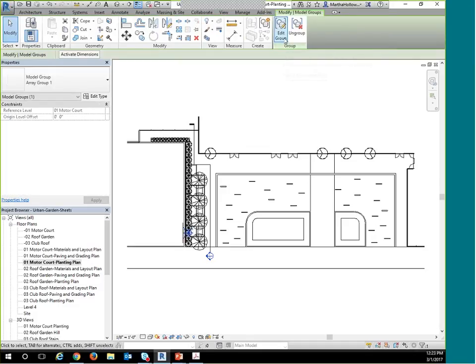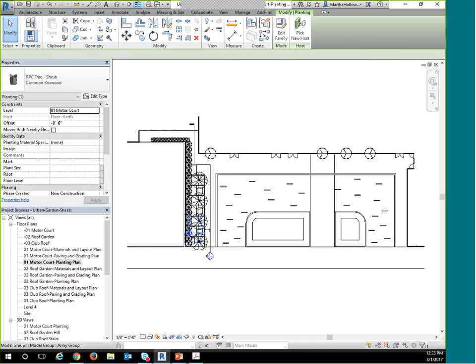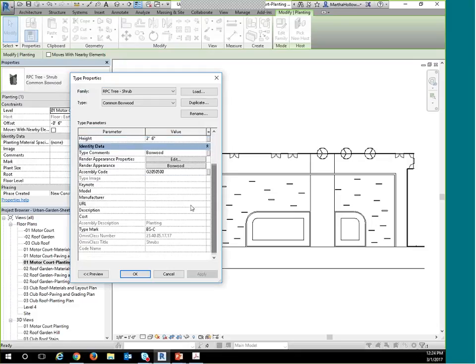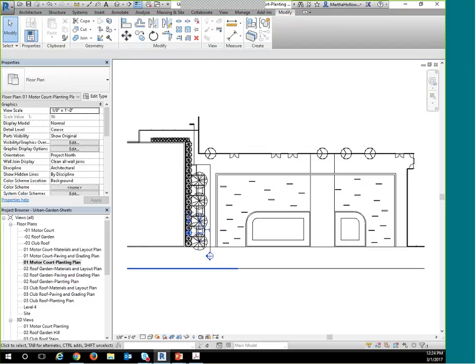And now I can do that. Let's just ungroup that for a minute. I wanted you to see my common boxwood. So here's a tree. It's a common boxwood. It's a shrub. It's got this information, and its type mark is down here. And it even knows it's a shrub by the assembly code up here. So that's just a little bit about the planting plans or planting elements.